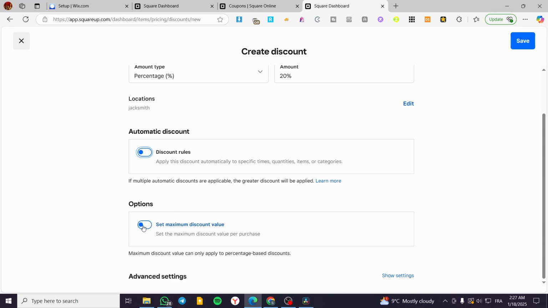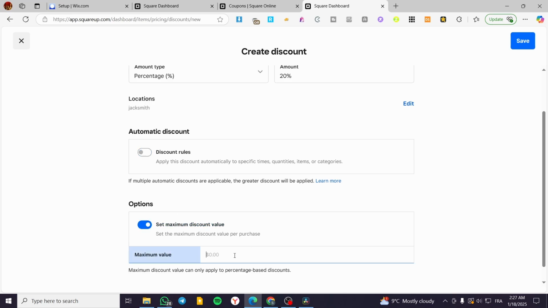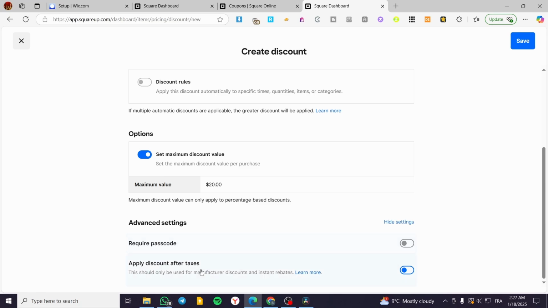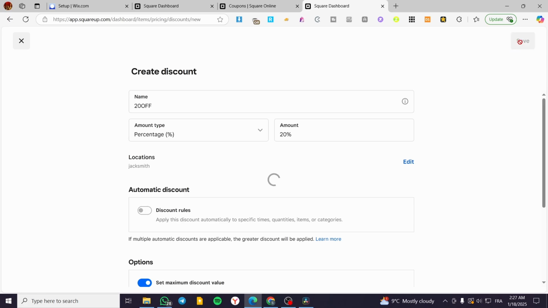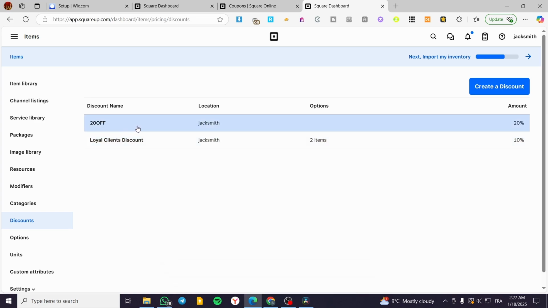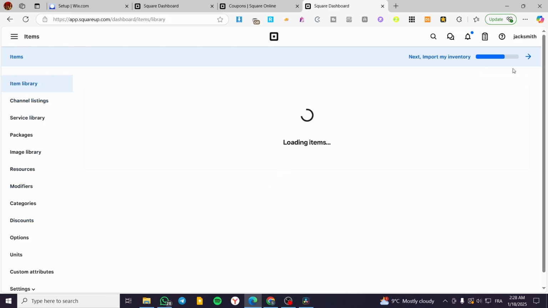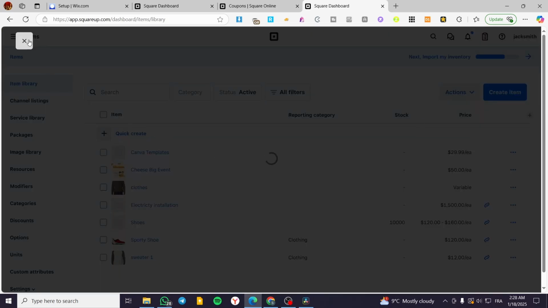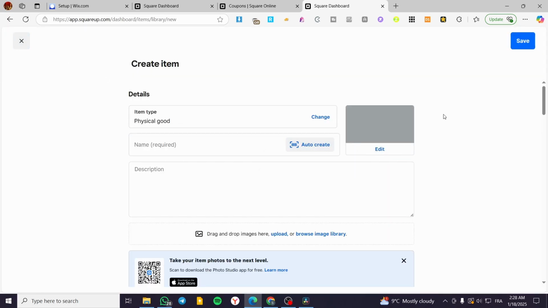The option here is going to be to set up the maximum discount value. So we're going to put it not more than $20, as you can see. And also you can go ahead and see here some passcode applied in order to use that coupon, or you can go ahead and apply the discount after the taxes. When you finish, you're going to click on save. And this coupon is going to be applied at the last step of the checkout, which is going to happen on the products. So do not forget to set up the items and also go ahead and create as many discounts as you can.